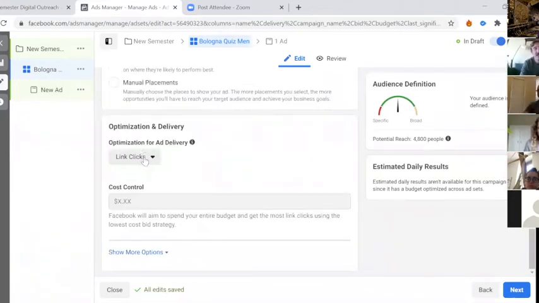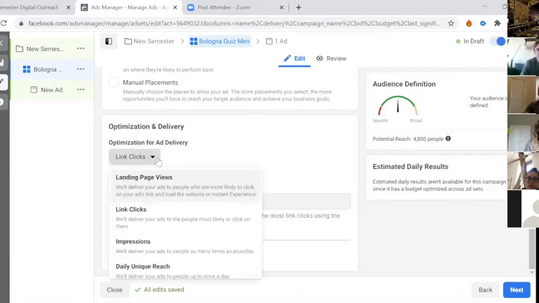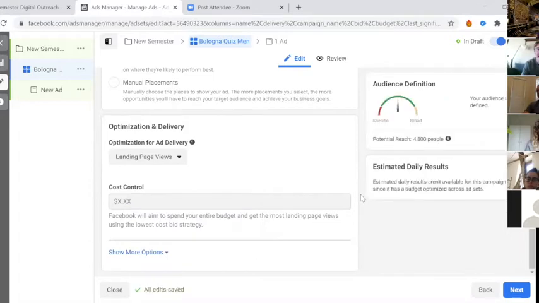Optimization and delivery. You can change this around if you'd like, because we're taking people out of Instagram to a website to do the quiz. I'll put landing page views, and a landing page is essentially just the first page of that website. So, landing page views, and Facebook just uses this to send our ad to people more likely to actually click on it and go to our website. Okay, so now we have our audience set.